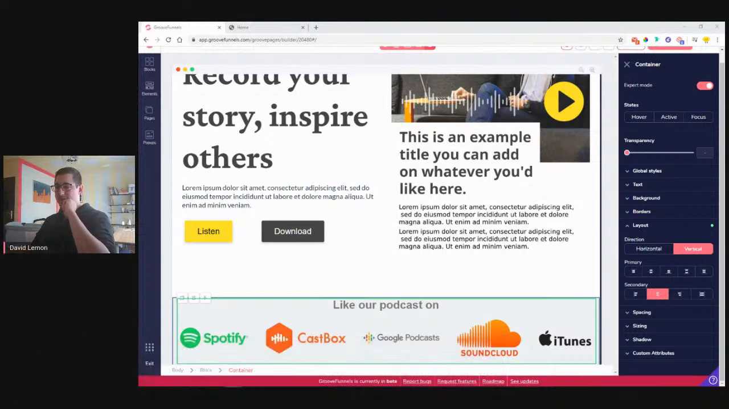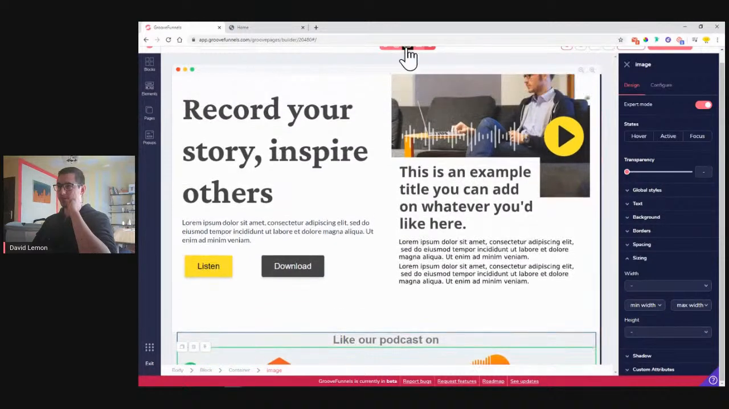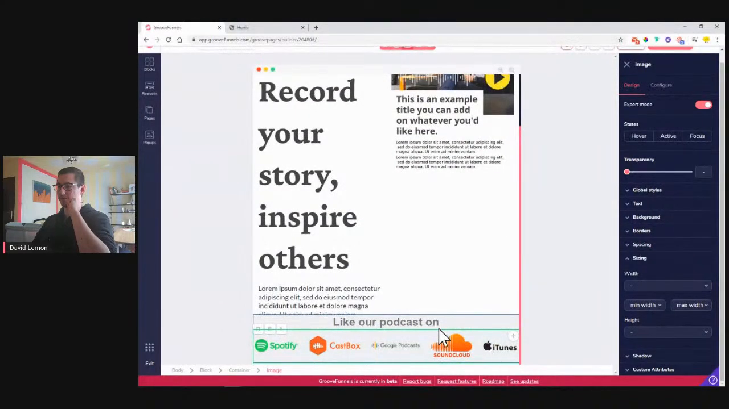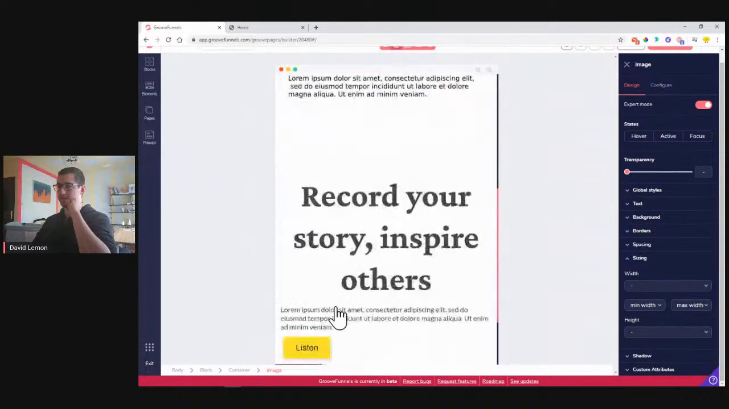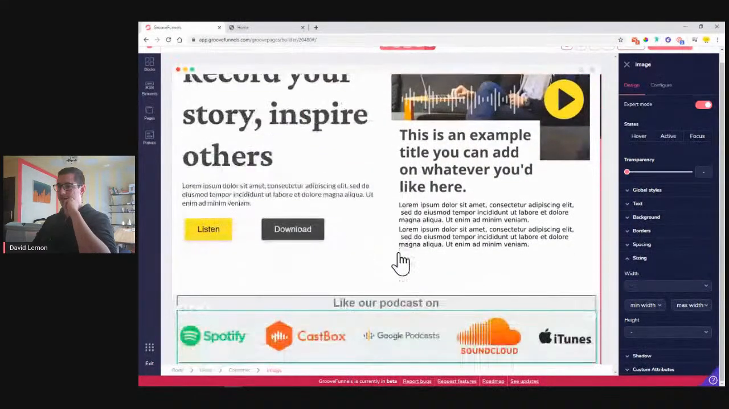So now we centered it, and then if we see the image, the sizing, it is basically to max width. So whenever we change to a different device, it will stay max width. Okay, let's just go back and edit it.